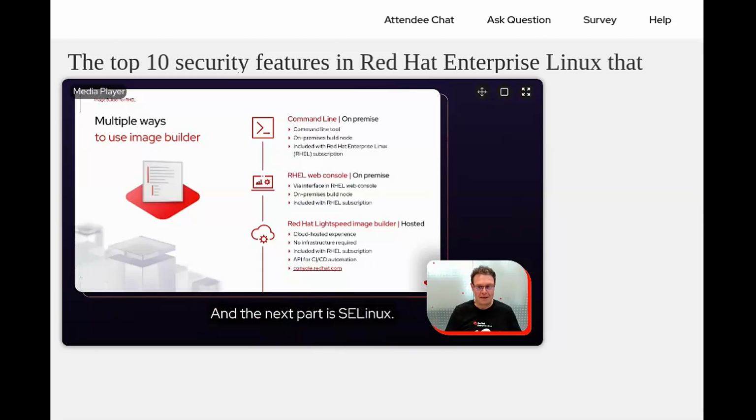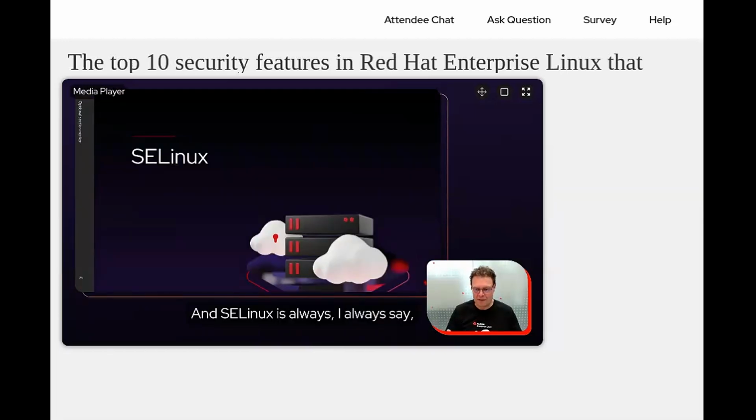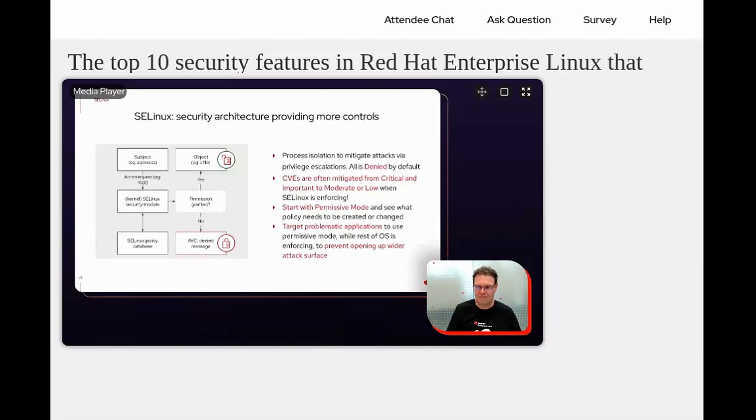And the next part is SELinux. And SELinux is, I always say, the core of security within the Red Hat system, within your enterprise Linux environment. And Angel is going to take us a little bit further through the SELinux features that we have. Yeah.